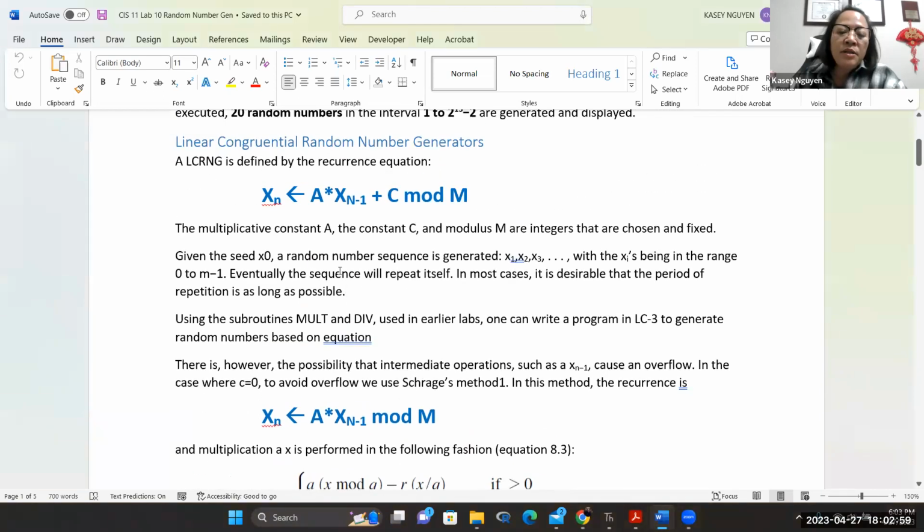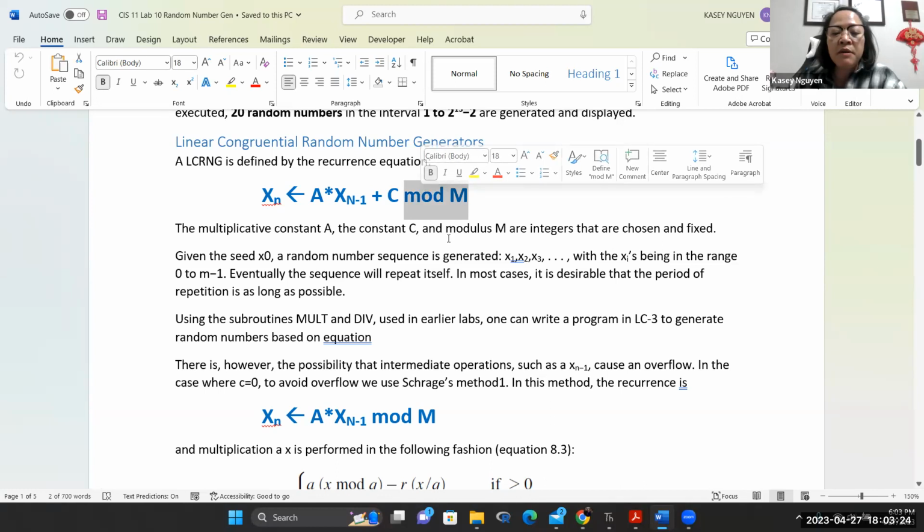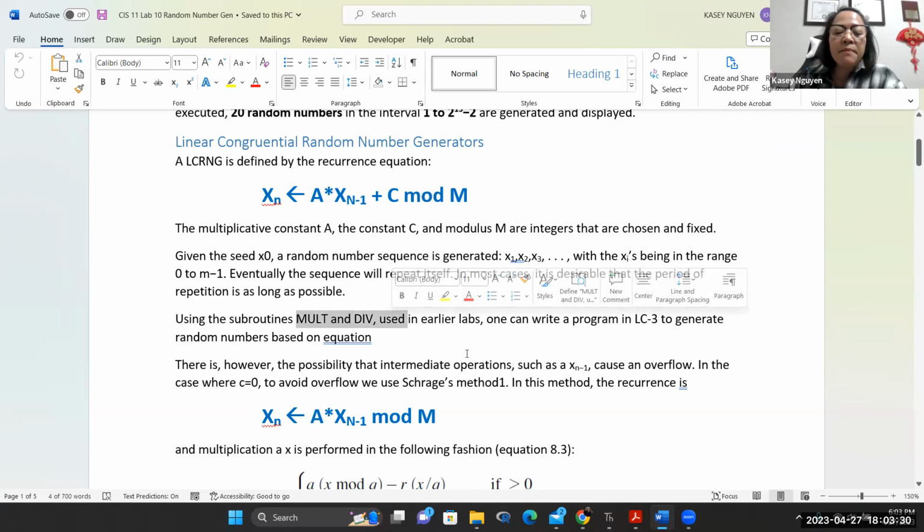When you look at this equation, we know that we need to apply multiplication as we are going to take the constant a times x of n minus 1. So we are going to call on the mult function. We're also going to use the division function or subroutine div because of the modulus, and we're interested in returning the remainder from the division. These two you already saw in the earlier lab.